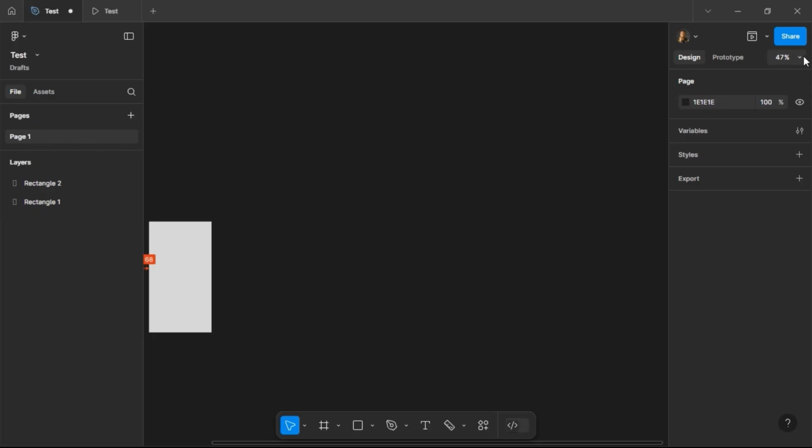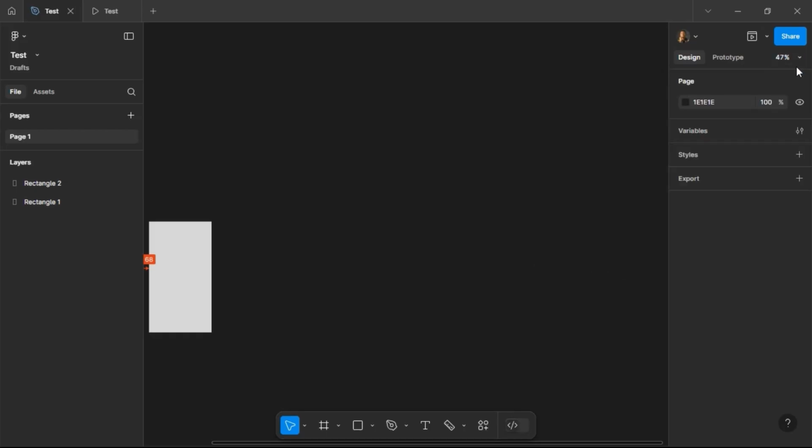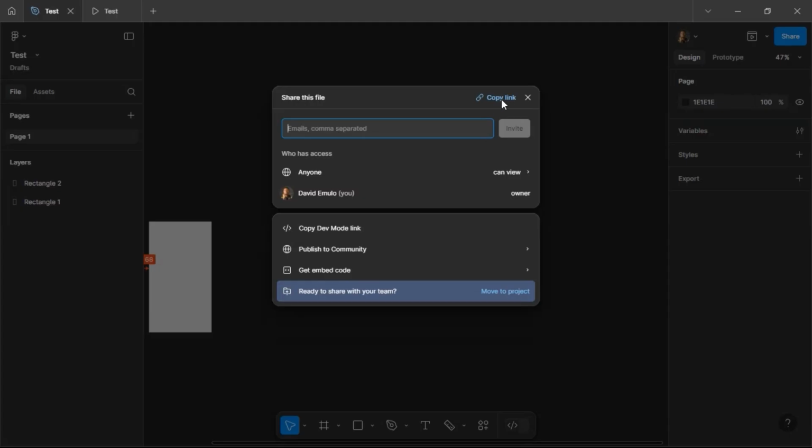Another thing we're going to talk about is the view. You can zoom in, you can zoom out, zoom to fit, and you can check this out in your free time. And lastly, we're going to talk about the share. Under the share settings, you can easily copy the link to this file and share to whichever person you want to share with, probably a client or your other teammates. And you can also add them manually with their email. You can ask for their email and add their email here.